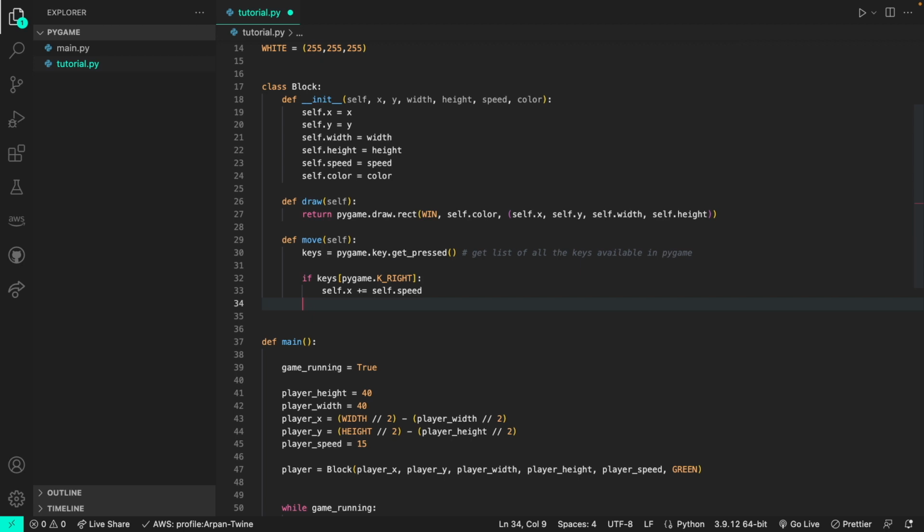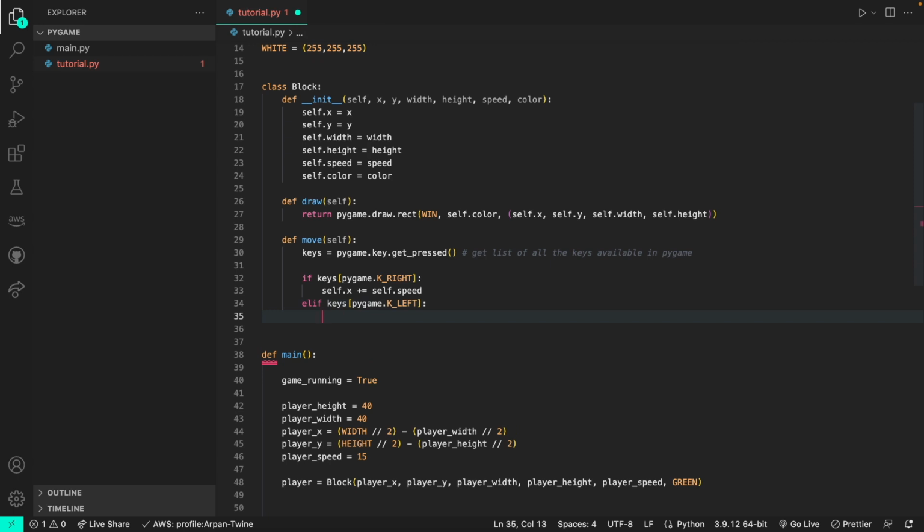Now, what if we press the left arrow key? How would we do that? So for the left one, we can just do a simple elif, and then if the pygame.K_LEFT, which is going to indicate the left key is pressed, we're just going to do self.x minus equals self.speed, because on the x-axis, all of your positive numbers are going to be to the right, all of your negative numbers are going to be to the left. So whenever you press the left arrow key, it's going to go to the left, since we're subtracting, and when you press the right arrow key, it's going to go to the right since we are adding.